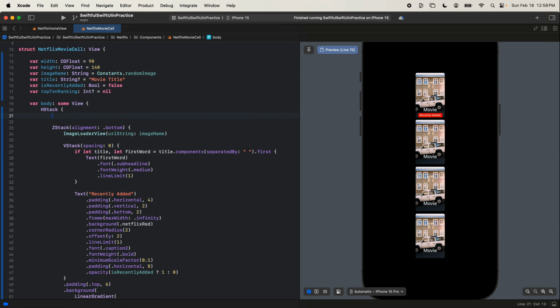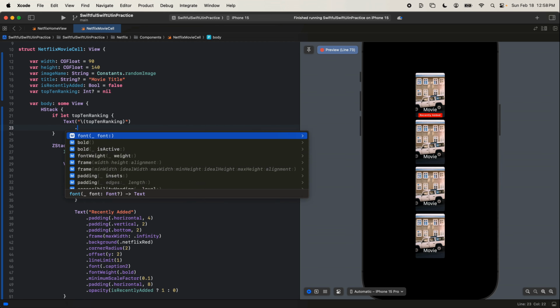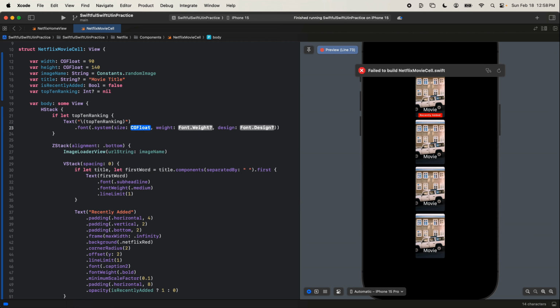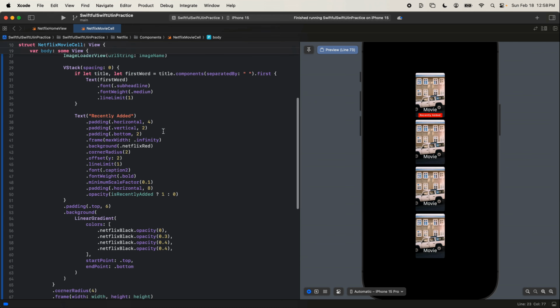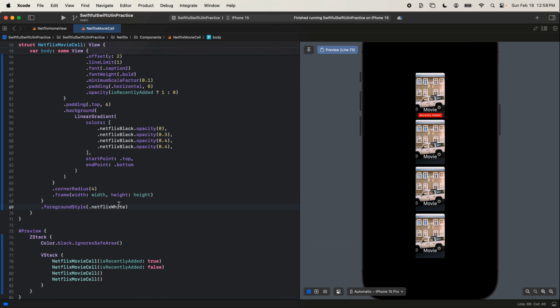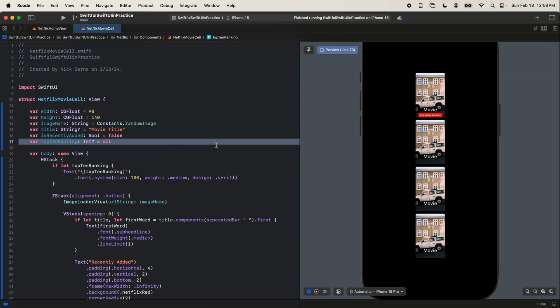On the left side of the H stack, we're going to say if let top 10 ranking. Let's put text on the screen with the top 10 ranking. Let's give this a super large font of system. So option enter on this completion. Let's give it size 100, weight of medium and serif. So it's a slightly different font. We cannot see it. So let's come down, take our foreground style, put it on the entire H stack. Is it on the H stack? Yes. Why can I not see it? Oh, because we don't have any top 10 rankings.